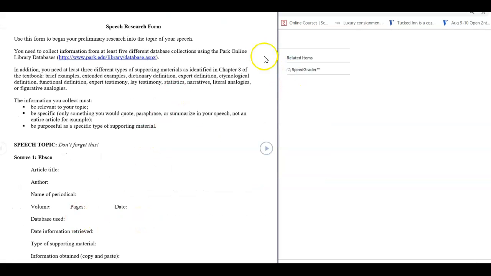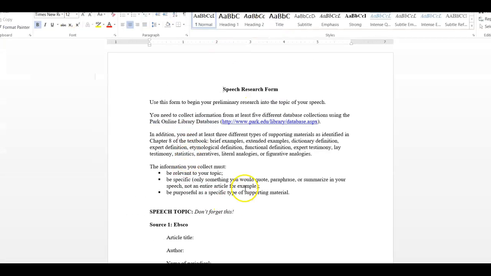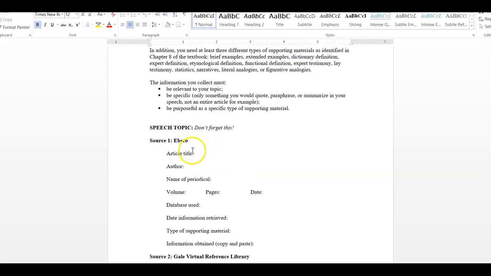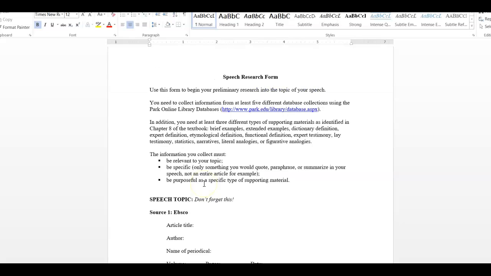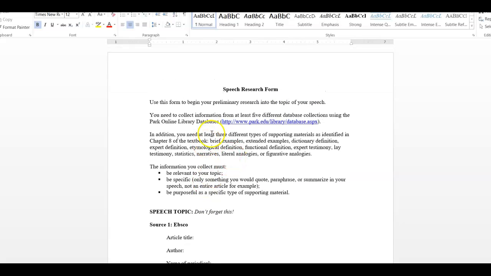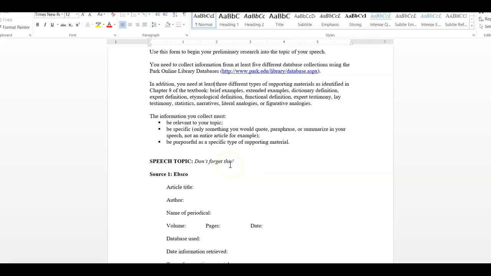And you should have already used this, but you want to make sure you completely fill this out. So don't leave any blanks, okay? Make sure you are using a different database each time, okay? I want 5 different databases, and you need to use at least 3 different types of supporting materials.